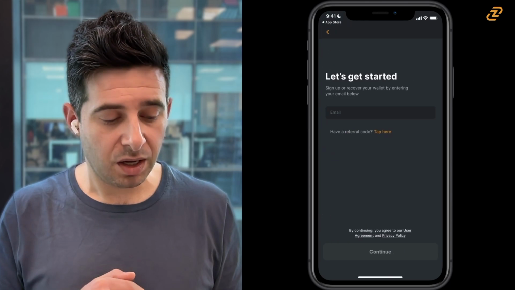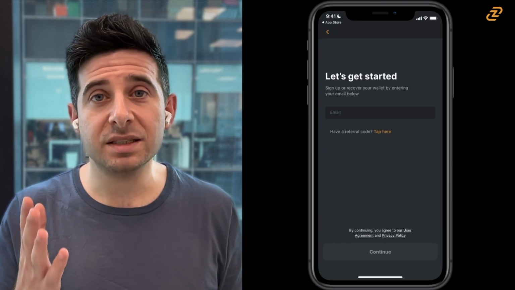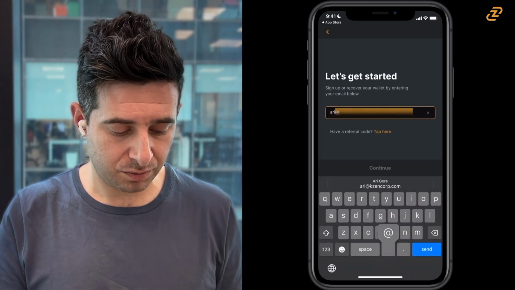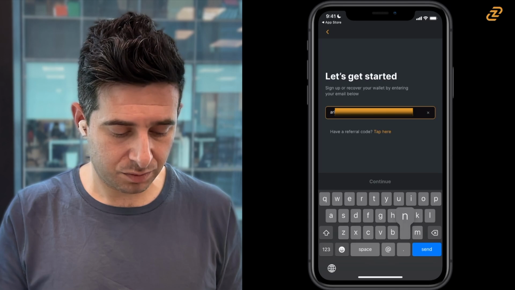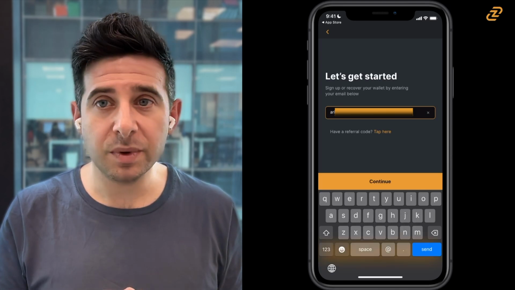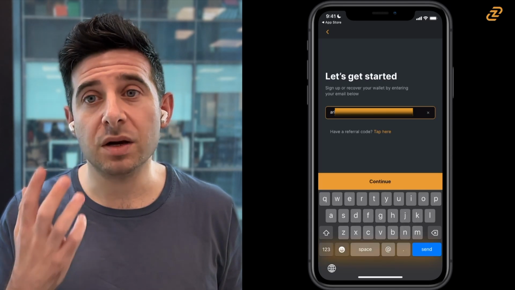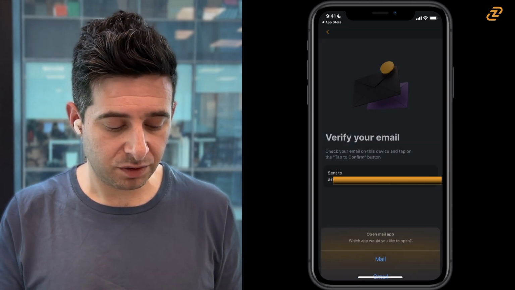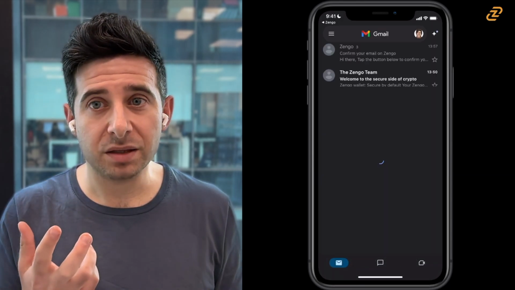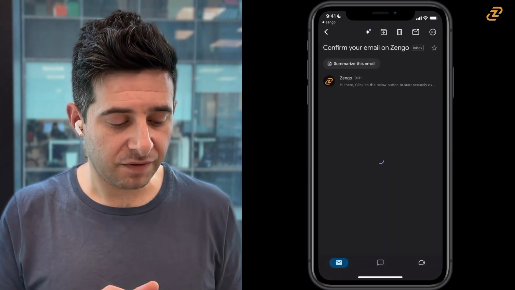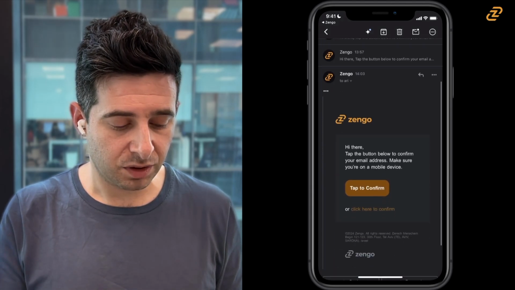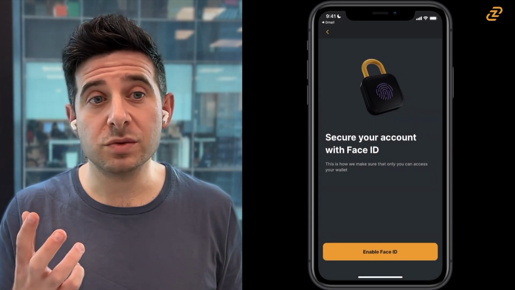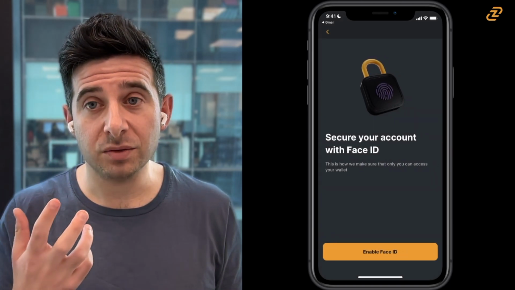continue, and in this case I'm going to put the exact email that I've used in the past. I'm going to tap on email. This is my email address that's associated with the Zengo wallet that I've created before. Tap on Continue, tap on Verify, and I'm going to go to my email inbox in order to verify that I have access to this email address. You'll see here, tap to confirm. And what it should do is recognize that I've actually created an account with this before.